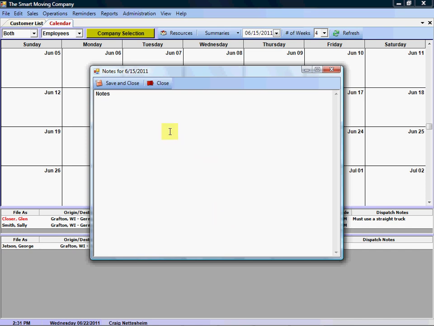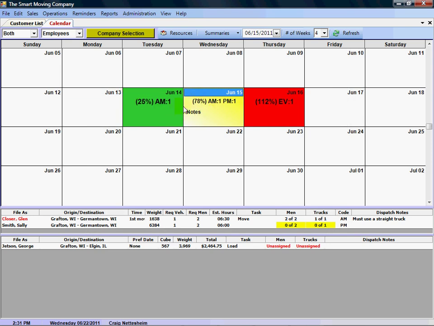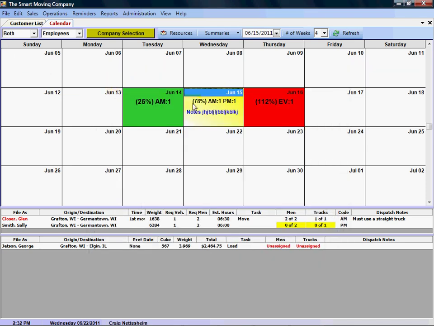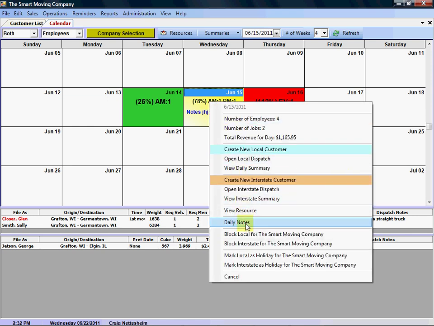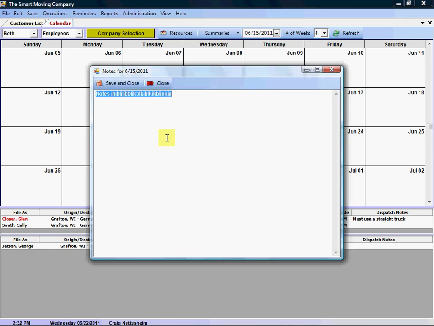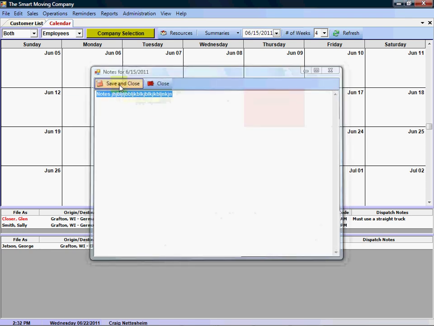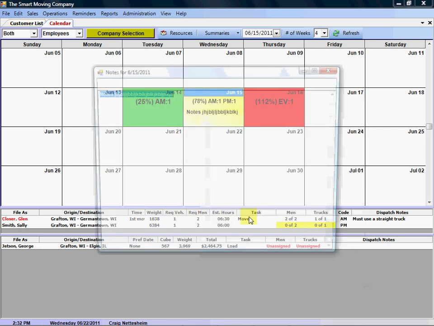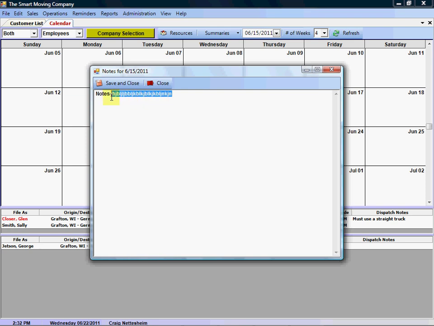So I'll save and close this, and now you can see anything that I've typed in will show up right here. Another feature I just want to show you is if you have a lot of notes, we're just going to type in some gibberish here. If there's more notes than will fit on the screen, we will turn the text blue so you know that there's actually more notes than you can see in this little bit of space, so that you know that you need to actually go into the daily notes and view the whole note. I'm just going to go back in here and clean that out. And we'll just keep our original notes in there.